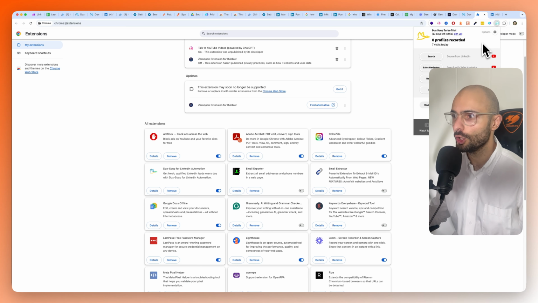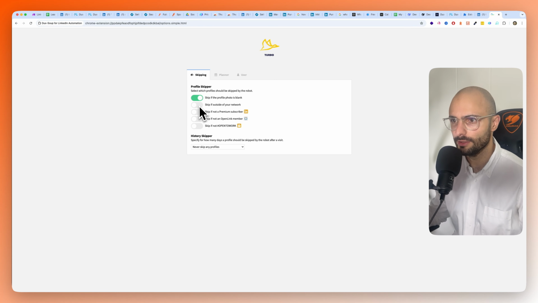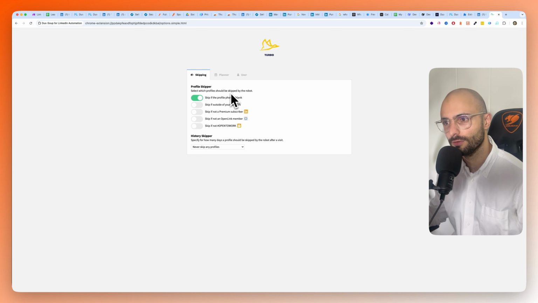All right, so to set this up, in order for it to work in make.com, you have to click on this gear icon. Your toggles might look a little bit different, but just set it up like mine, where you toggle on skip if the profile photo is blank. All right, because usually if somebody's profile photo is blank, they're probably not active on LinkedIn.